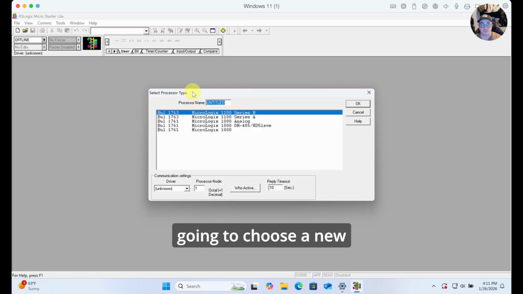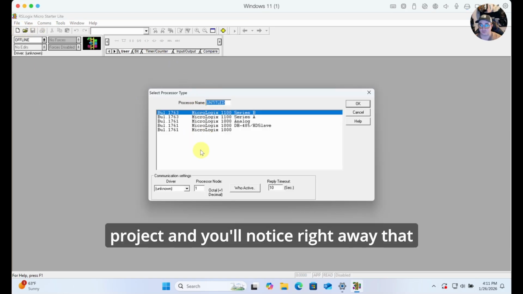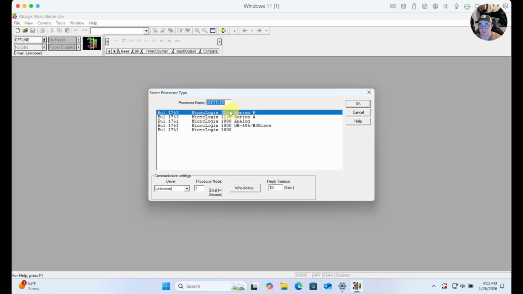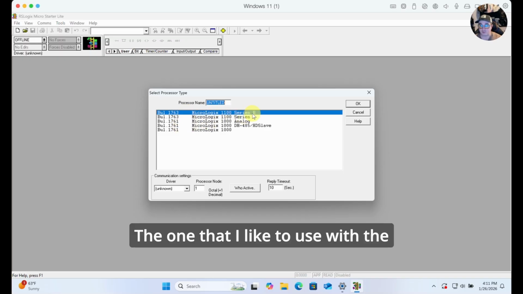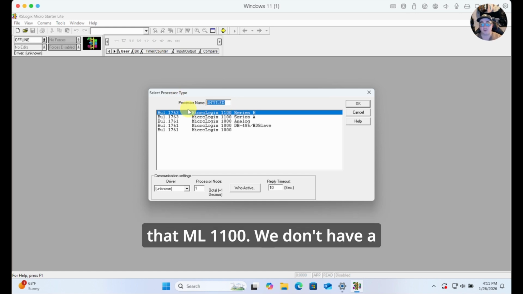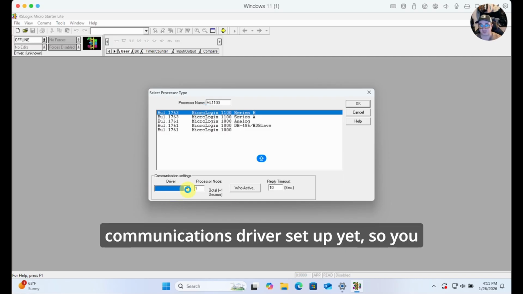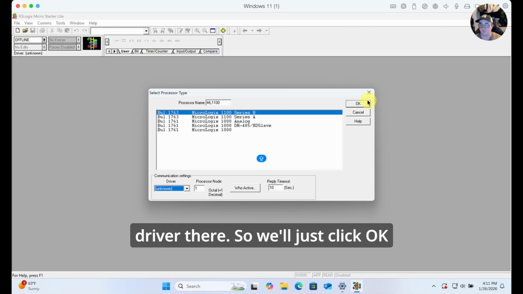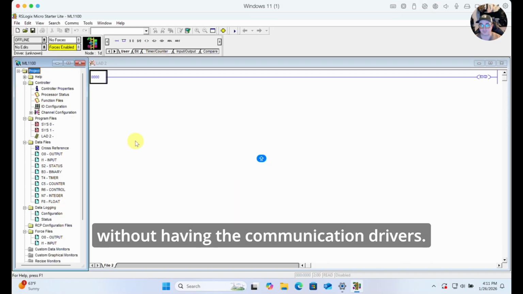So we're going to choose a new project, and you'll notice right away that there's a much smaller list of devices that are available. The one that I like to use with the emulator is this RsLogix 1100 Series B. So we can just call that ML 1100. We don't have a communications driver set up yet, so you won't see the emulate driver there. So we'll just click OK without having the communication drivers. We can always do that later.